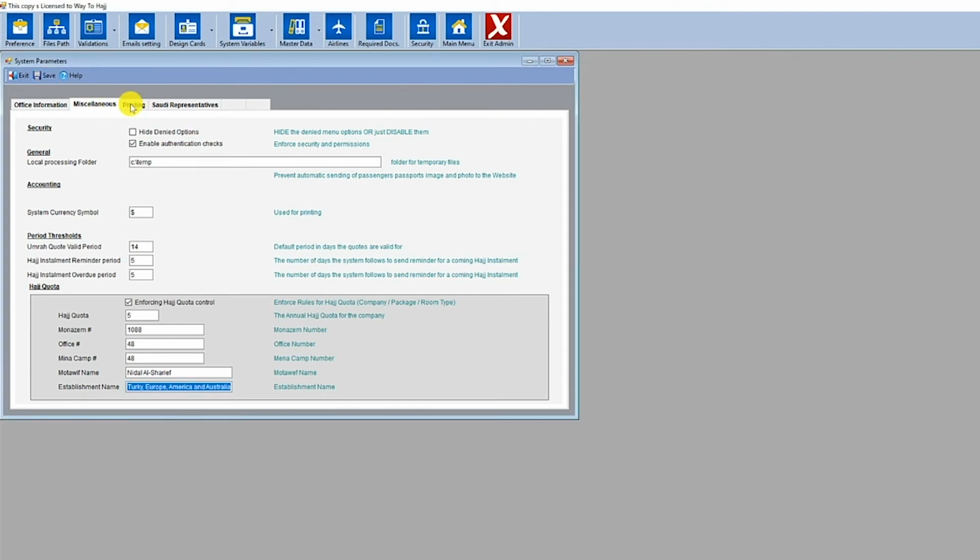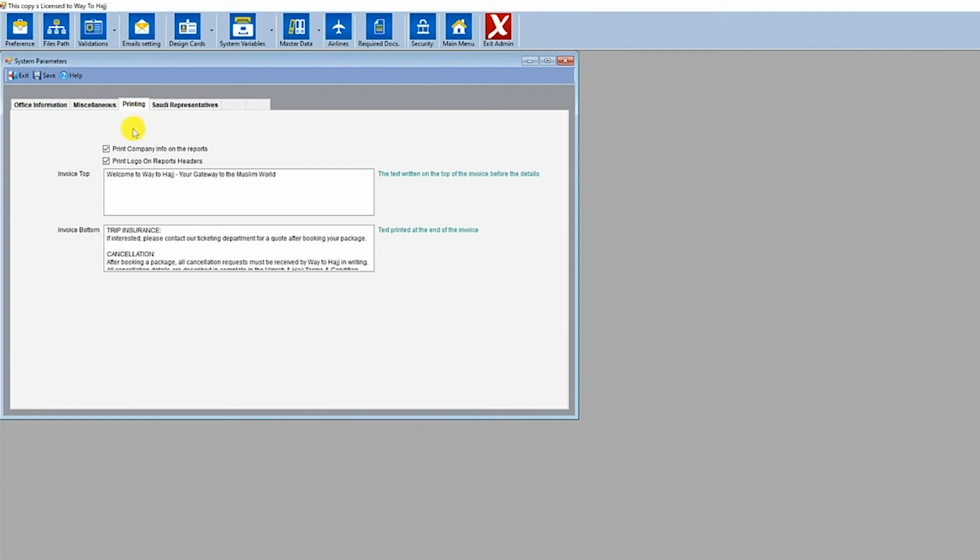Then go to printings. Now check print company information on the reports if you want to see your company name, address, contact information on the reports that you will be printing. Check the print logo on reports headers if you want to see your company's logo on each report. If you don't want to, you can leave them empty.